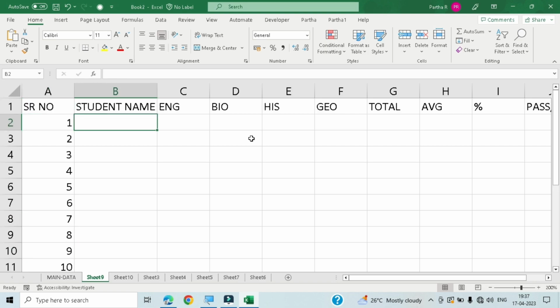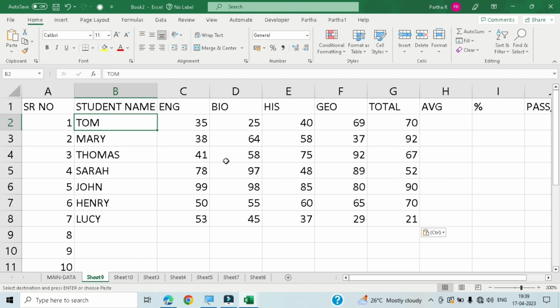Okay, now we'll enter some students' names here. So student's name, I'll... Tom. I quickly fill the data here. Okay, so here you have some data, some names. Okay, student names, score, the marks of English, marks of biology, marks of history, marks of geography, total, average.